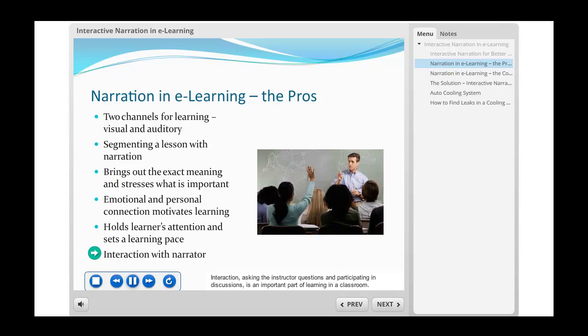Interaction, asking the instructor questions, and participating in discussions is an important part of learning in a classroom. Today's interactive e-learning tools like Storyline afford an opportunity to introduce interactive narration in e-learning. More about that later.